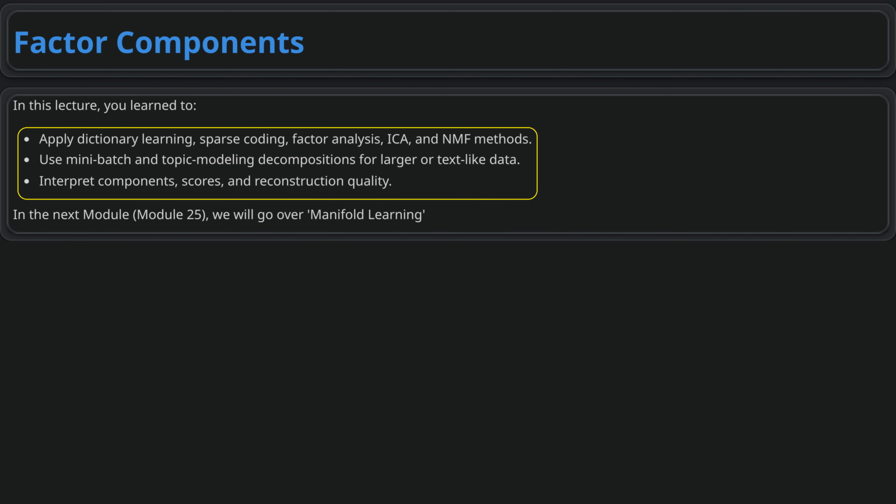In this lecture, you learned to apply dictionary learning, sparse coding, factor analysis, ICA and NMF methods, use mini-batch and topic modeling decompositions for larger or text-like data, and interpret components, scores, and reconstruction quality. In the next module, Module 25, we will go over manifold learning.